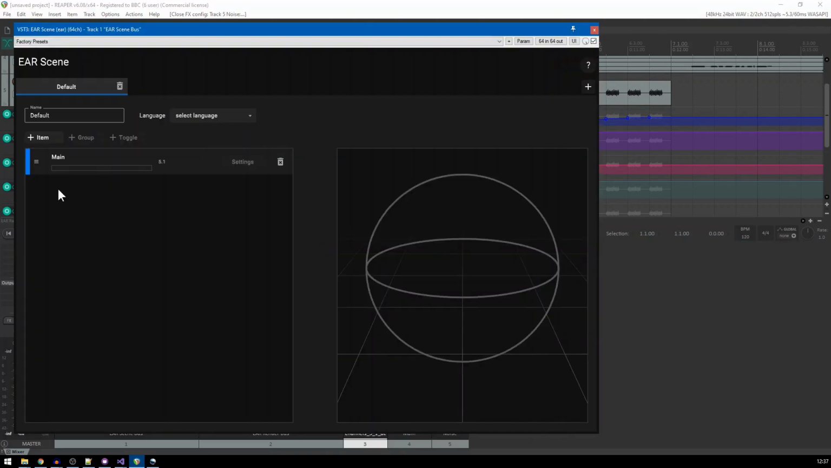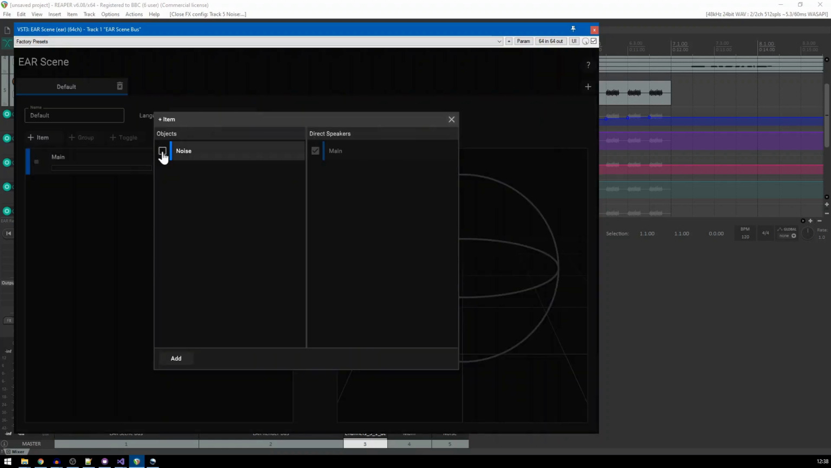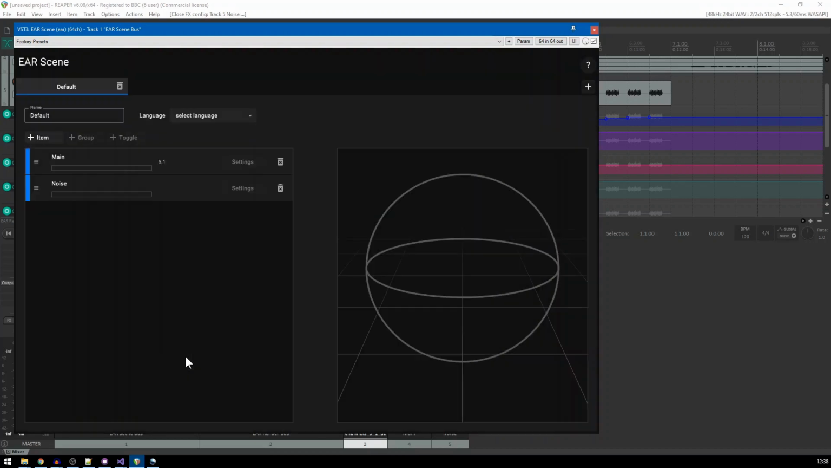Because the ear scene already existed, this new item doesn't exist in the default program, because the ear scene doesn't know which programs you want to add these new assets into. So we'll select Item, check the box for this new object, and click Add. And now that's been added into this program.